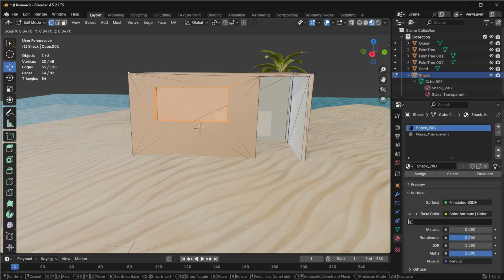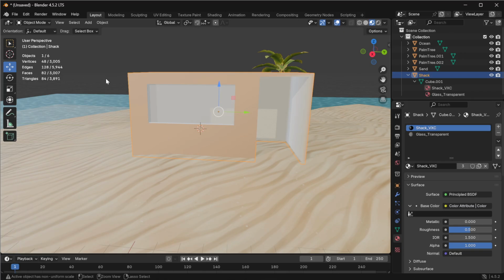Ooh, I've never done that. Control Z. Control Z. Control Z. Stop. Control Z. What did I do? Did I actually change anything? I can't tell. Oh my gosh.